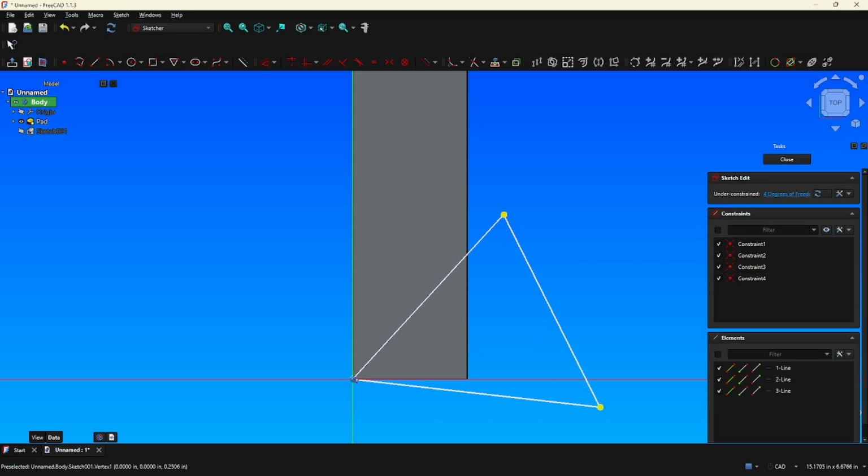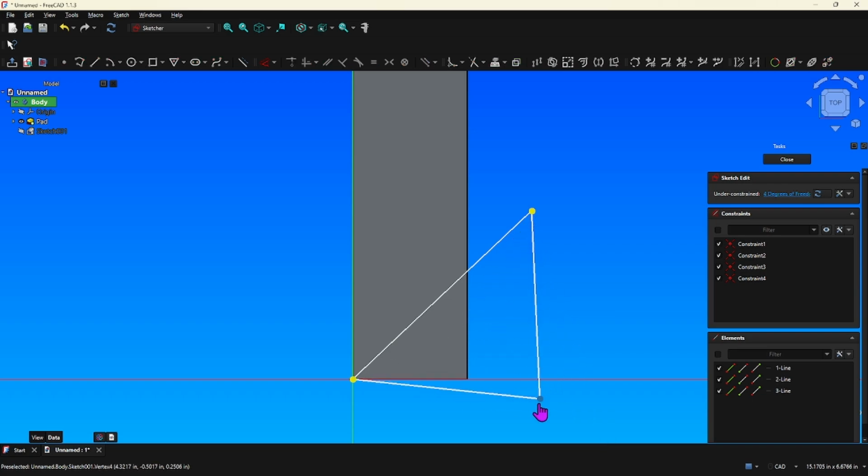Just to show you. There you go. Locked it in there. All right. So with it unconstrained, the dimensional data locations can change. So in order to lock it in, we use these constraints up here: dimensions, coincident.